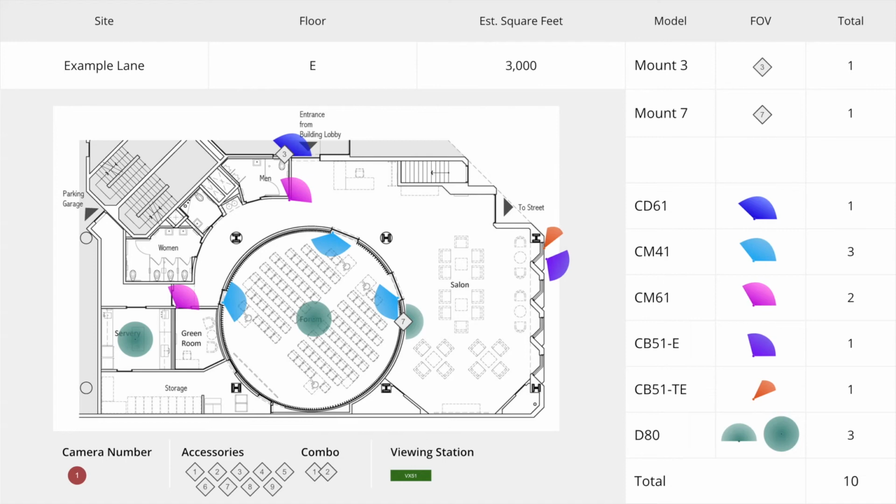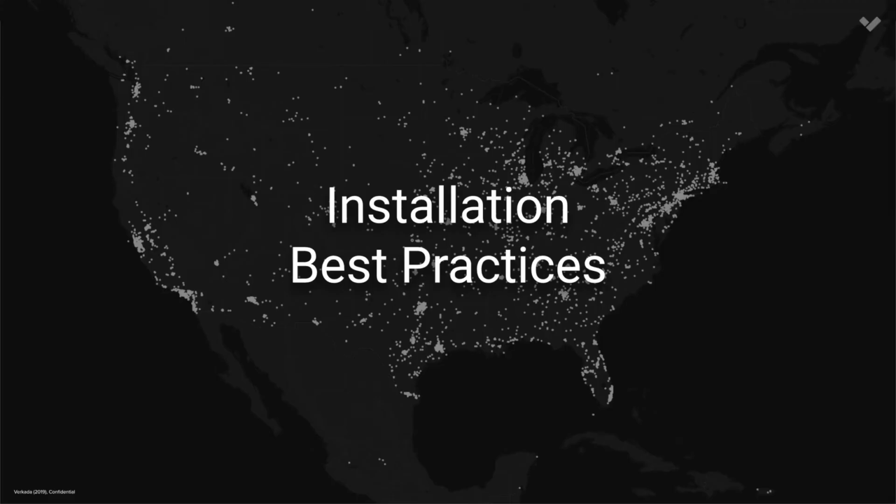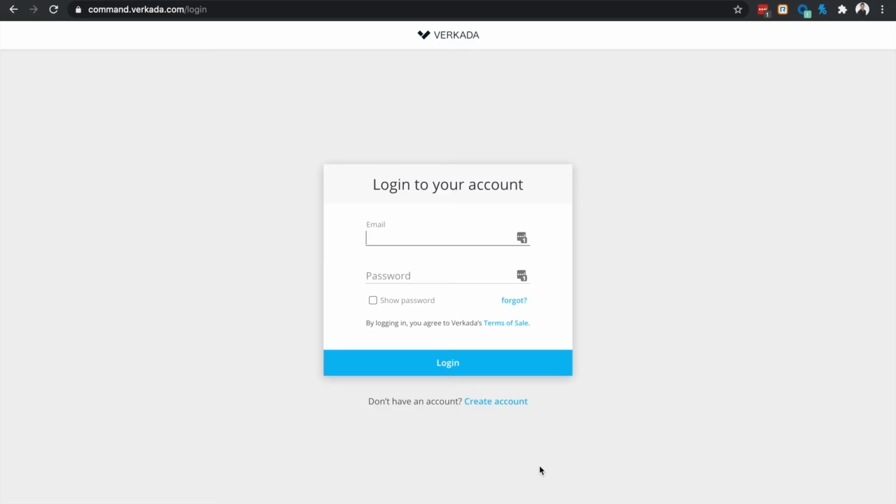So while not an in-depth guide, this should serve as a general overview of how we might determine the best Verkada camera for each use case. Now that we've chosen our desired models, let's talk about what a typical installation might look like. The first thing you'll likely do, if brand new to Verkada, is go create an account. Go to command.verkada.com and create your account here.